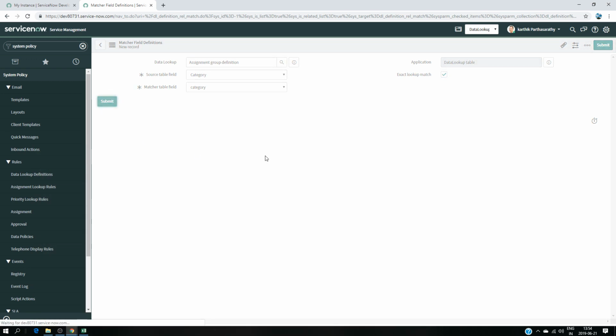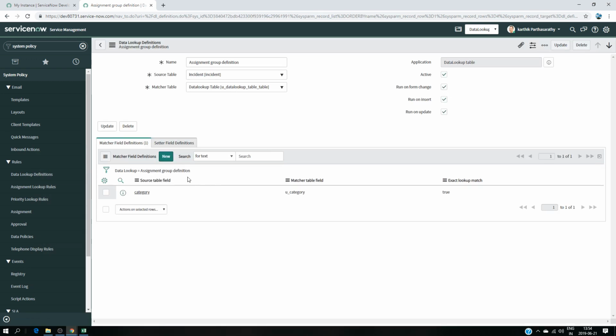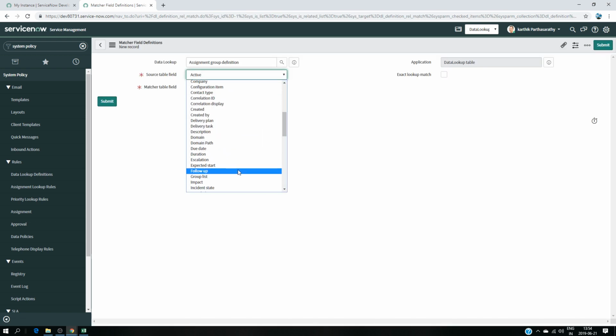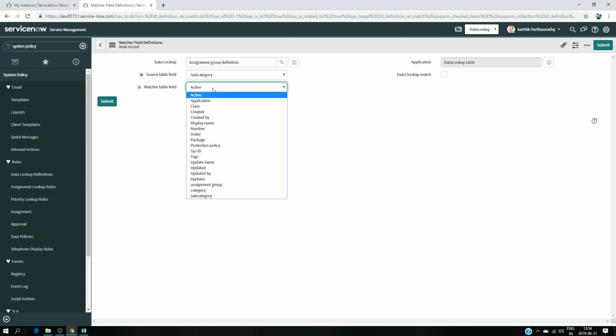So I'm creating the first one, the category, and now I'm going to create the second one, which is going to be the subcategory. Let's type subcategory. You can see a capital letter at first, and the second one has a small letter, just to show you the difference. So this is the matcher table field from where we choose the subcategory, and then it's going to be the subcategory of the source table, and I'm going to choose the same thing here, exactly, a match.